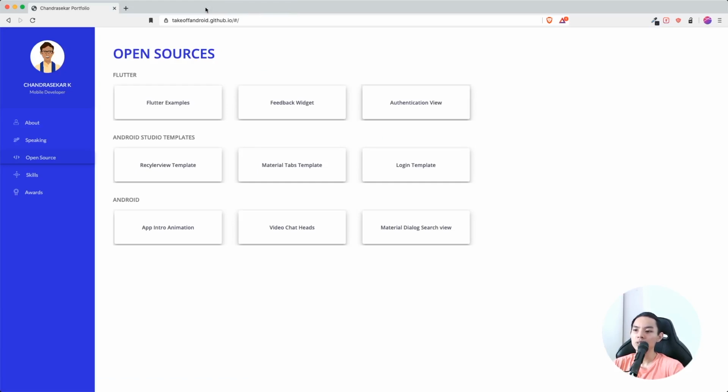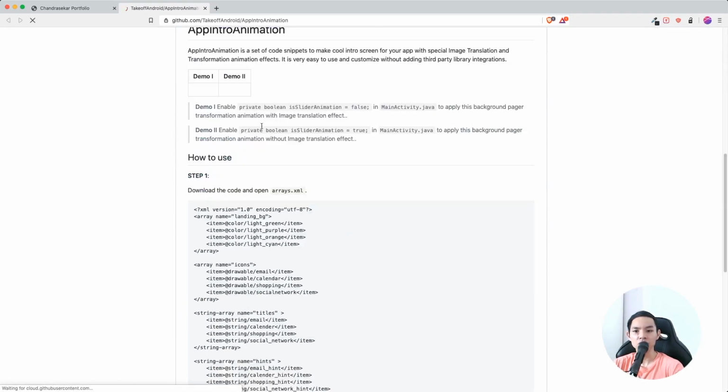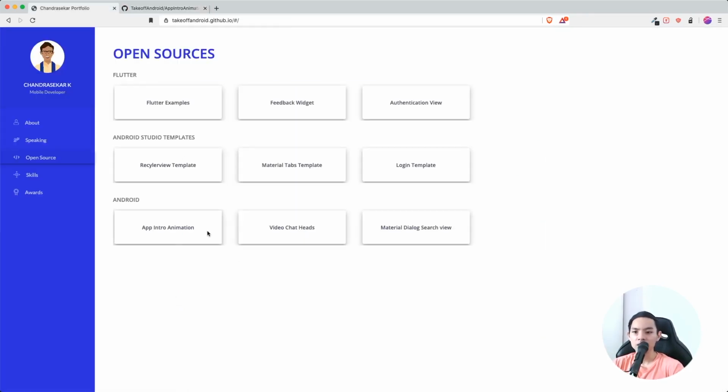I think as humans, we are visual creatures. So any type of screenshots for your different open source projects will be very great. Same goes with your app intro animation, for example. If you have screenshots of how the animation looks, for example like this, right? If you were to put a GIF just over here, it will really help recruiters or even people looking for a developer to see, hey, this guy's capable.